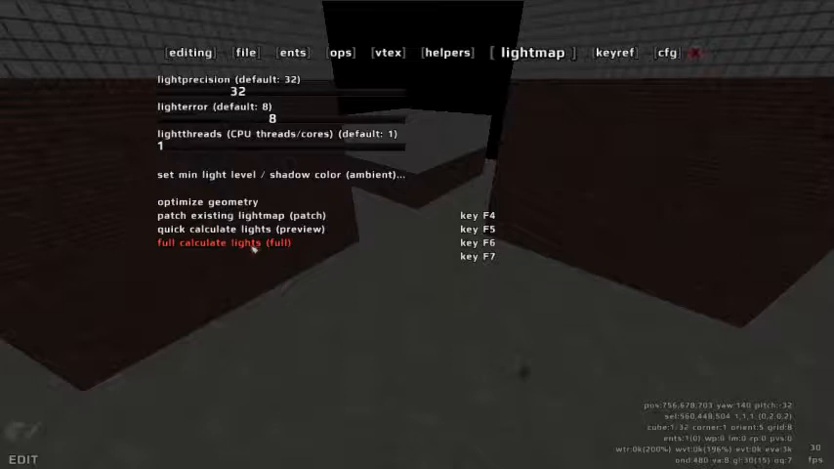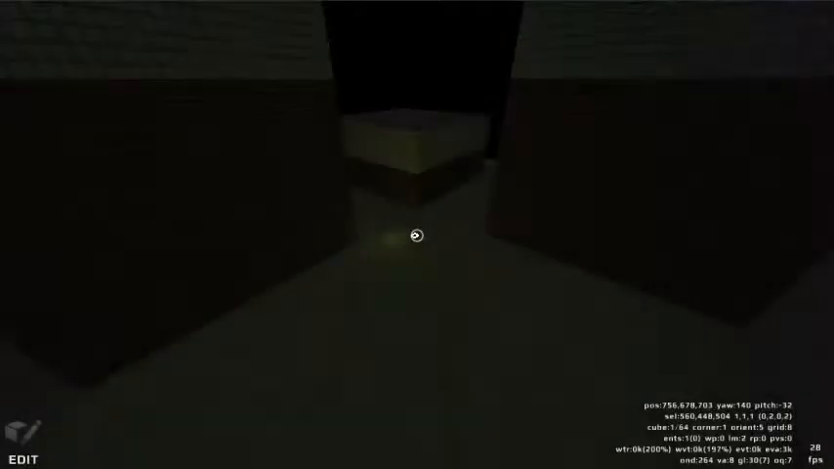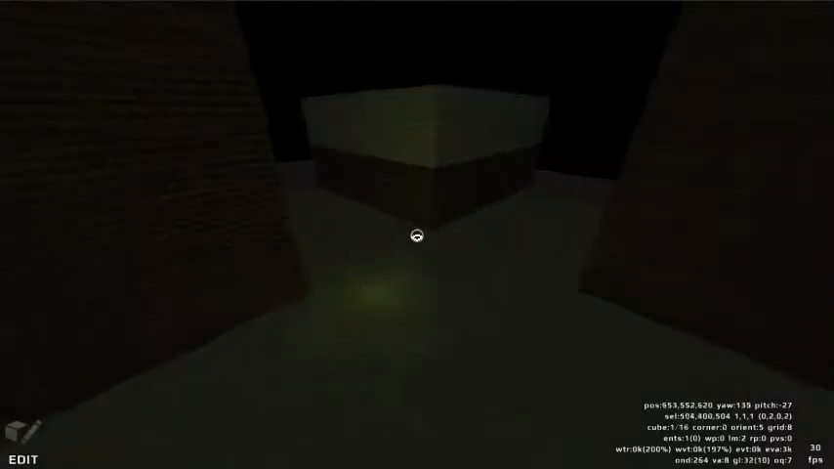This can be adjusted by raising the light precision. A higher light precision creates a smaller light map. We want to calculate the lights quickly. We'll raise our light precision to 256 and click Full Calculate Lights, or the F7 key. The light object isn't very bright.